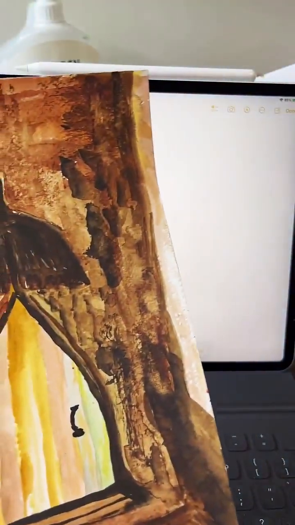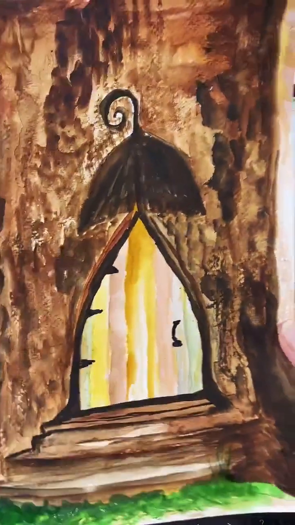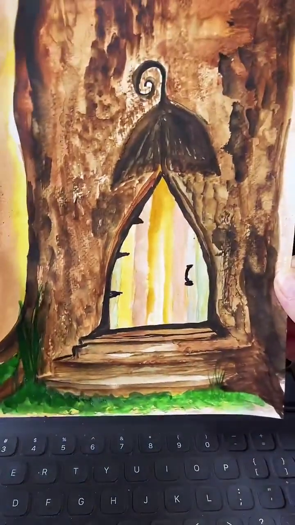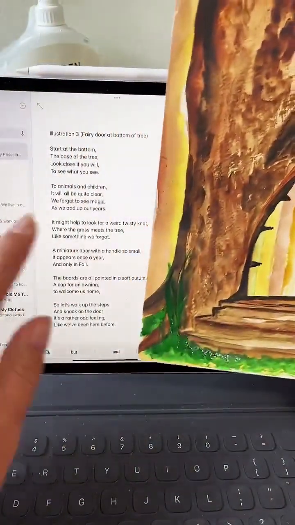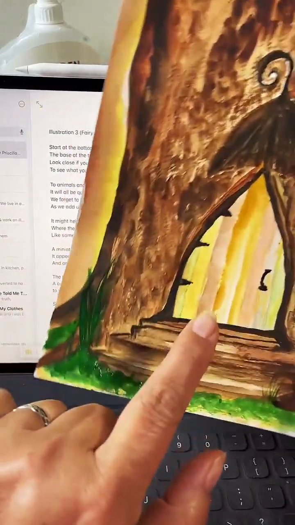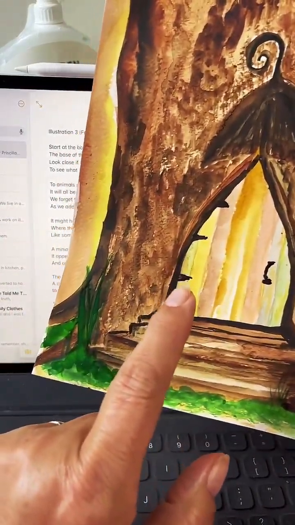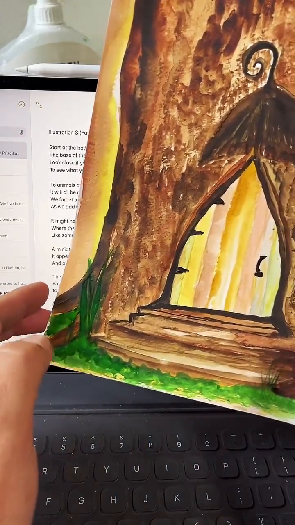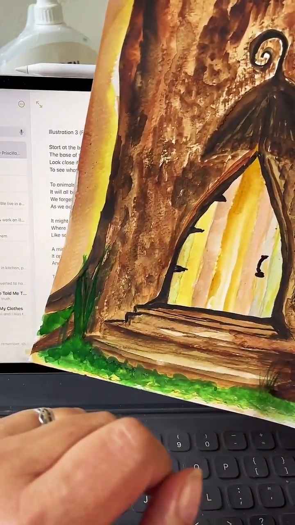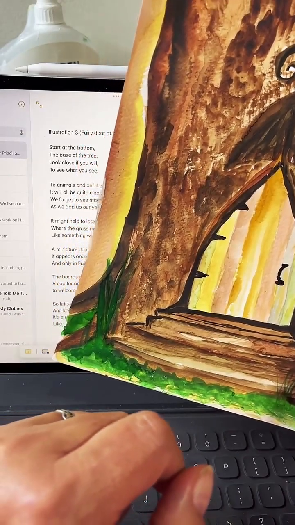Okay, let's look at this again. I'll read through this one more time and we'll get on to the next one. Okay, start at the bottom, the base of the tree. Look close, if you will, to see what you see. To animals and children, it will all be quite clear. We forget to see magic as we add up our years.